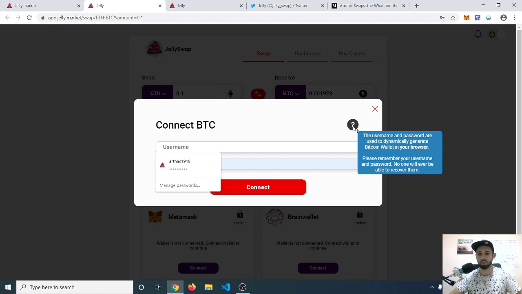The username and password are used to dynamically generate a Bitcoin wallet in your browser. This is happening every time on the fly. They are not stored anywhere, so no one can steal your key phrase and your wallet, but at the same time, no one can recover them. So please remember your username and password. No one will ever be able to recover them.